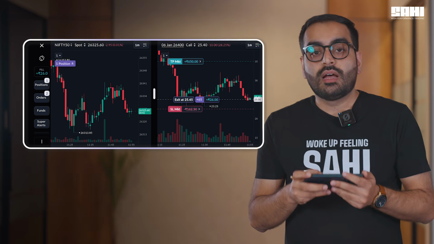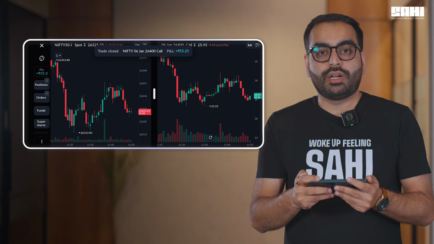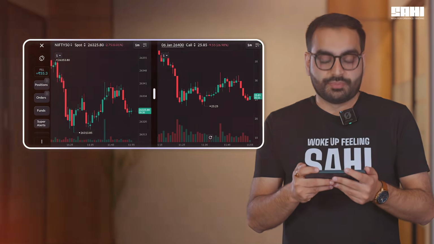When I tap on this, the limit order will be placed. I clicked on it and the limit order is executed. That's it. All your one-tap exits from chart will now be placed using limit orders.